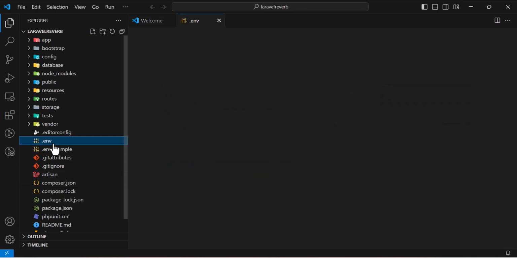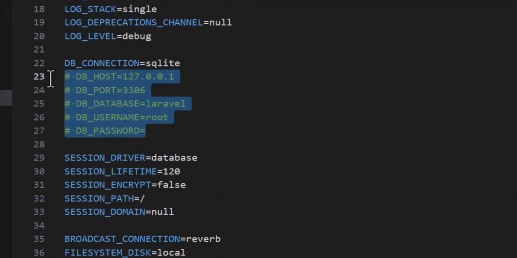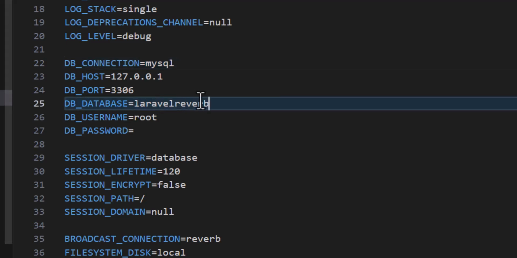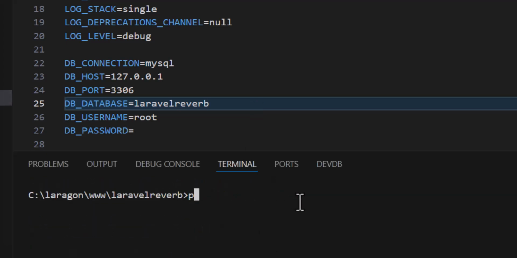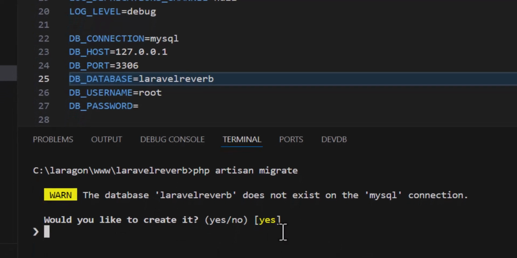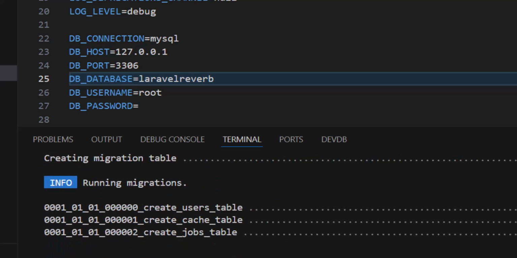Let's go to the .env file and comment all the options from the database and change SQLite to MySQL. Let's change this also to Laravel Reverb, the database name, and let's run our migration. So let's clear this and in here let's type php artisan migrate, enter. Now it's asking us that the database does not exist. Do we want to create it? Type yes, press enter. Okay, everything is done.